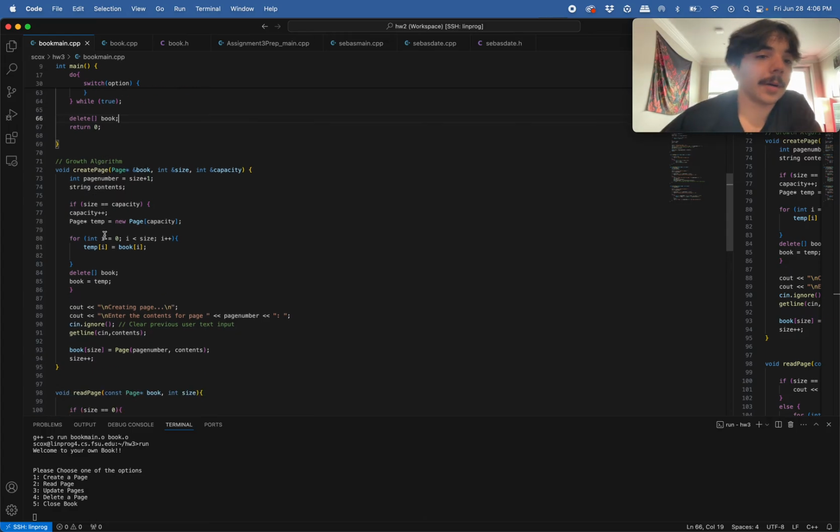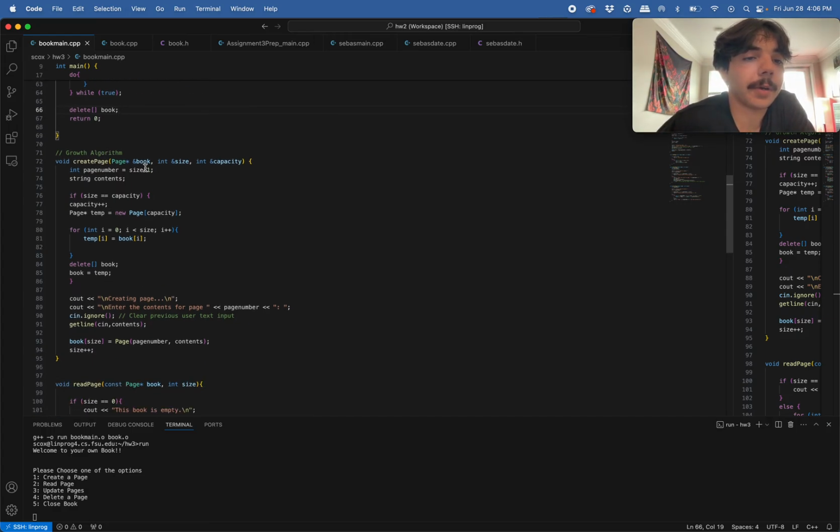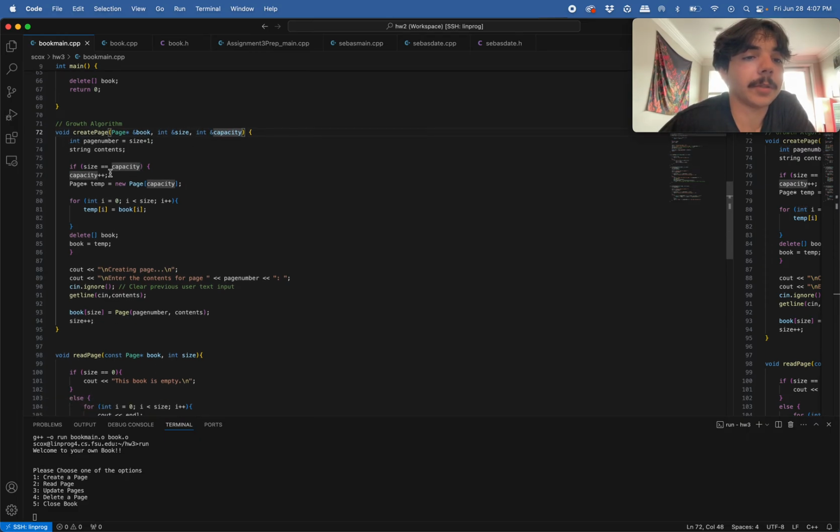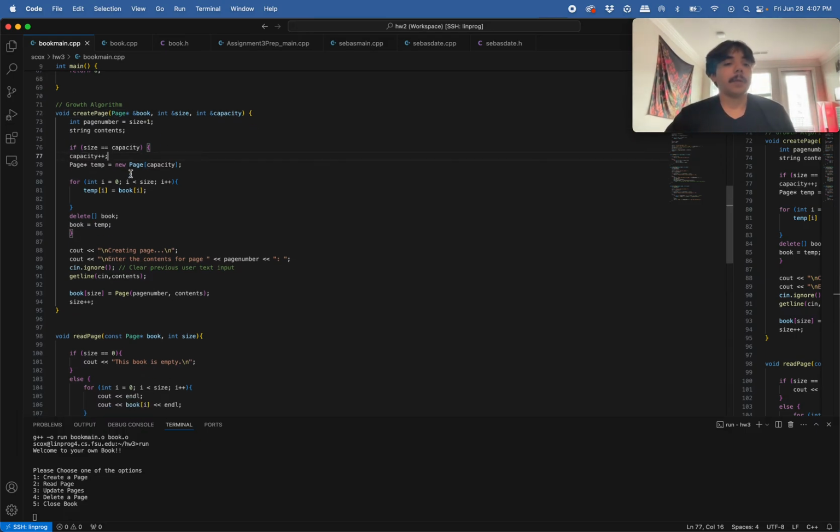So, before we talk about that, we got first our create page, which takes our book reference pointer. It's a pointer of type Page. You get the int reference for size, same thing for capacity. And then we got a little page number +1 because everything starts at 0 and we want it to start at 1. We got a little if statement here, and this is basically just, if the size equals the capacity, we need to increase the capacity just by 1 according to the assignment instructions.